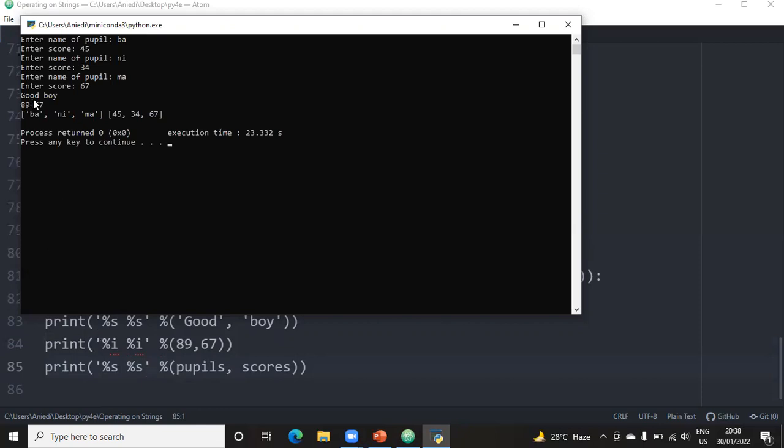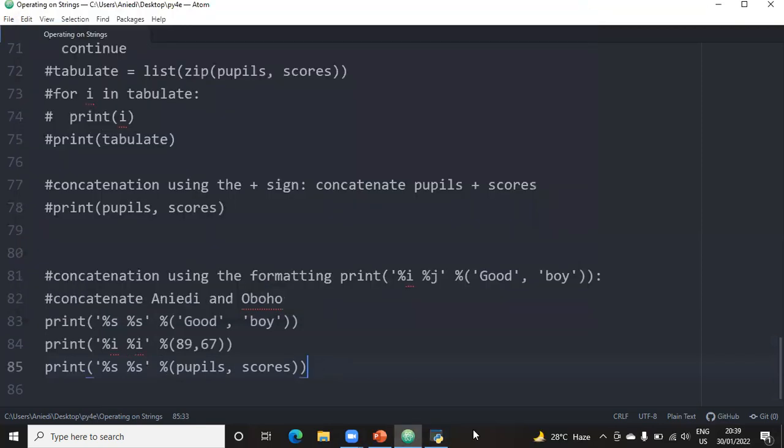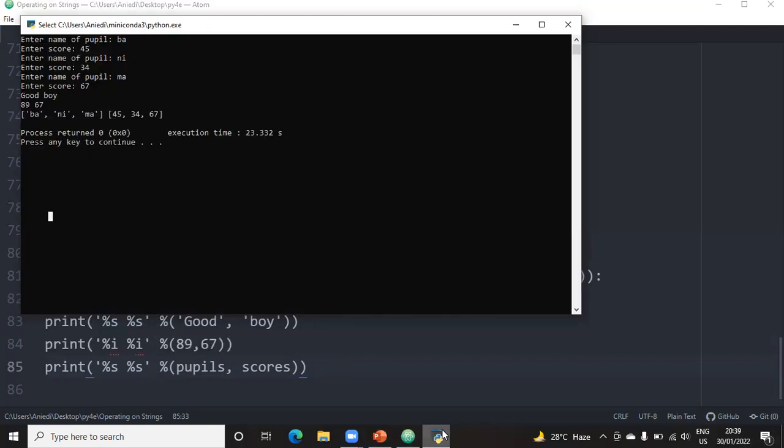Now, there's a print statement. We declare the formatting string, and it printed "good boy" because both are strings. Then we have the ones that printed integers, 89 and 67. And the one that actually printed what we declared, we inputted and printed them, Barney and Ma, and printed their scores according to the formatting. So that's how that code runs.